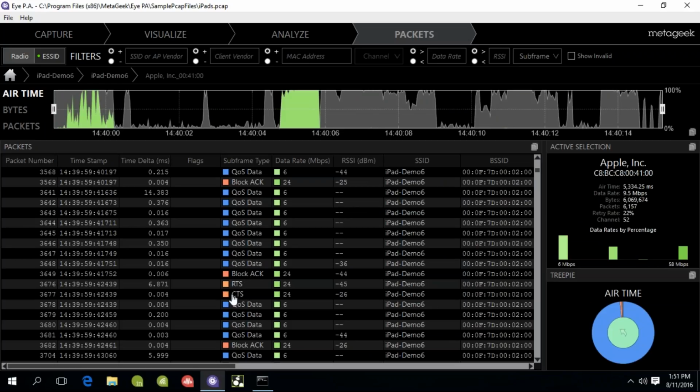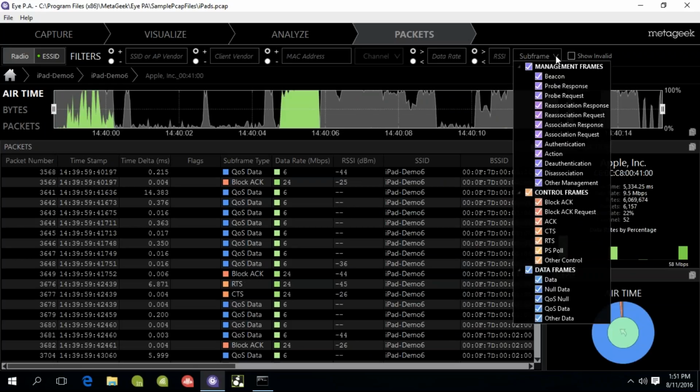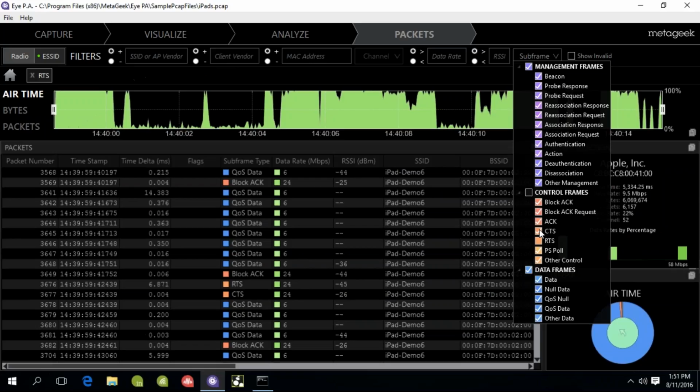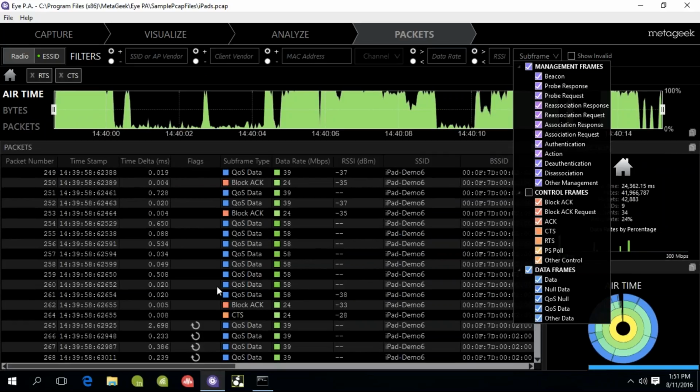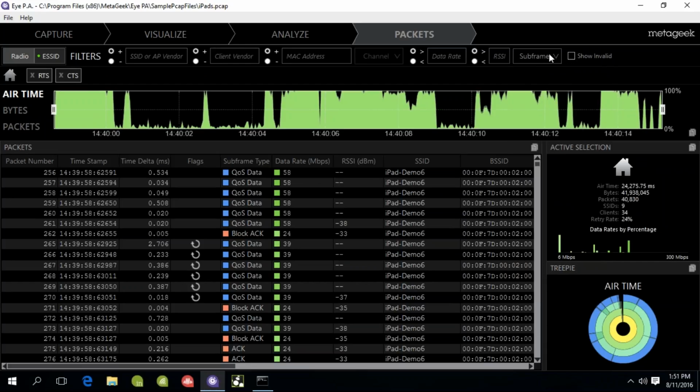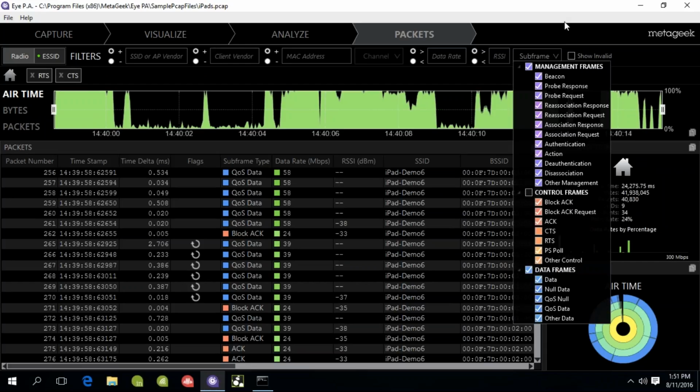We don't want the RTS CTS. If you click on the subframe filter bar up here, we can go in here and we can uncheck RTS and we can uncheck CTS, and that's going to remove those two types of frames, leaving us only with the data frames and the block acknowledgements. You see how easy that was? Two clicks and I just filtered out two different frame types.